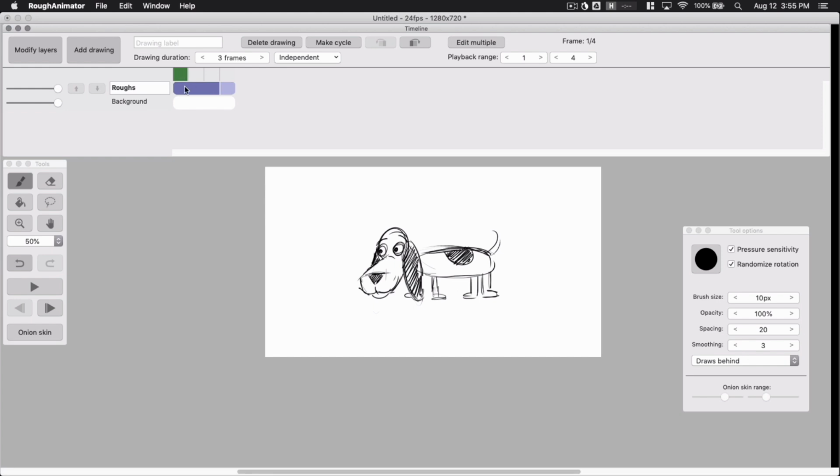So we select the first frame, and we come up, click Add Drawing, and then we do Duplicate Split Halfway. And what that does is it breaks us up. And we go back here, and we do it again, Duplicate Split Halfway. And now you'll see we've got 3 separate drawings on 3 separate frames, and they're all the same drawing.